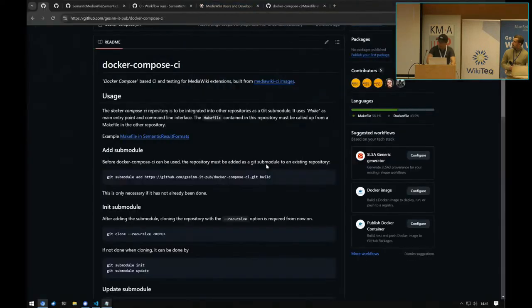Okay, thank you. So that's the Docker Compose CI. Basically, it's a repository which contains everything you need to run a MediaWiki for your extension. You have an extension, and normally your process would be to mount it or clone it into your running MediaWiki. This repository enables you to take any extension's code, add this repository as a submodule, and run any CI with any version of MediaWiki without doing anything. You don't even need a MediaWiki install on your machine or any kind of setup.